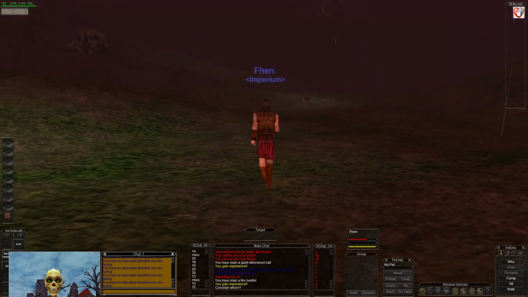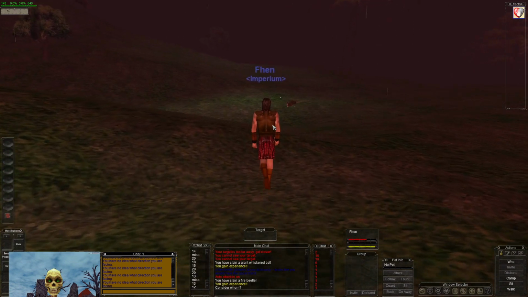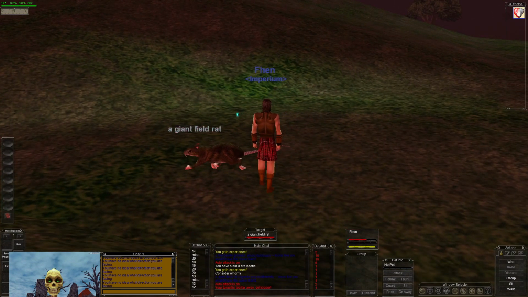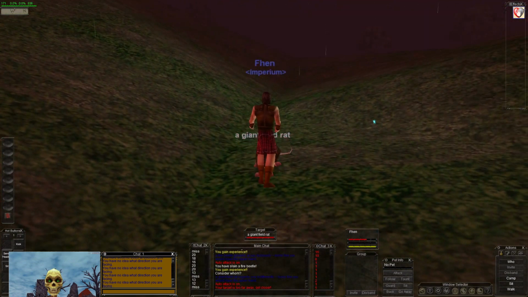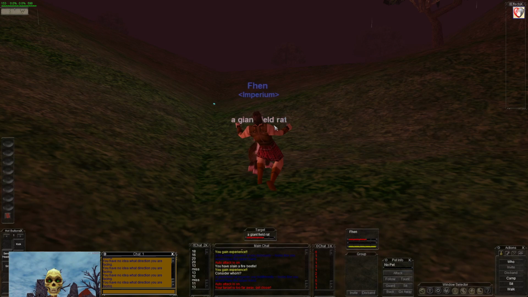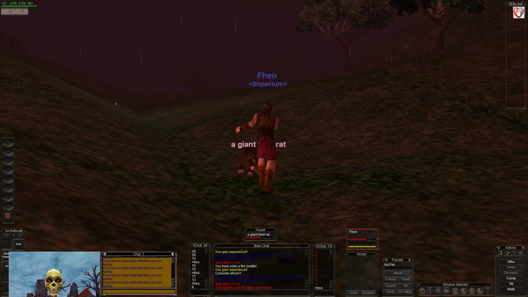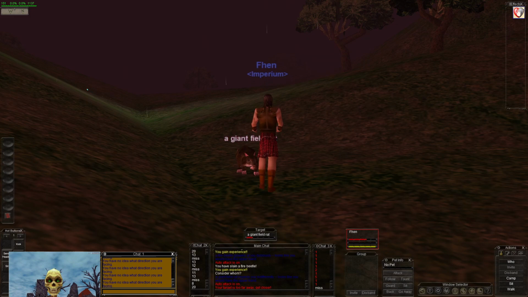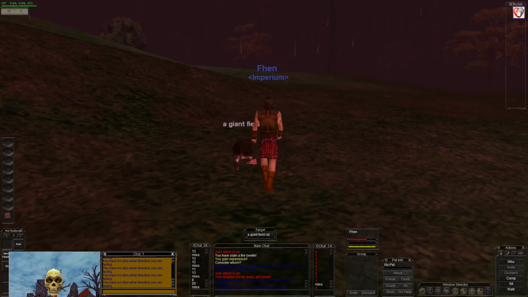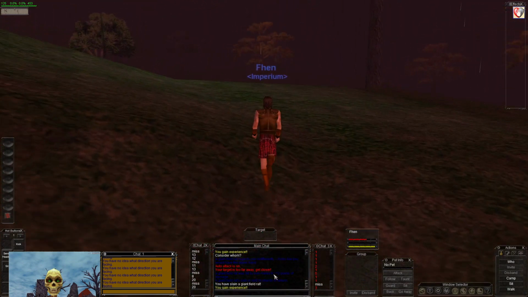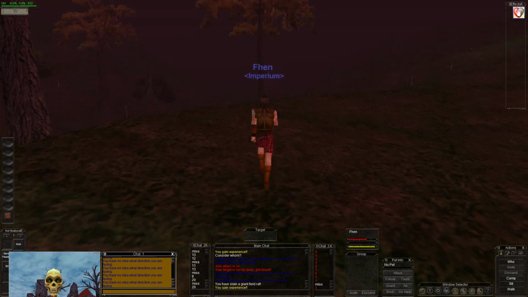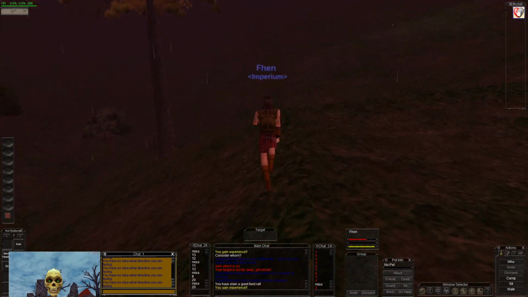I think the zone layout must be the same, right? A giant field rat. Whoops. If we just find the entrance to Black Burrow, then we'll move on. Well, that'll be the end of the video. This little crystalline spider dagger has got a little proc on it. It does 12 damage at the moment. Am I lost? Not sure.